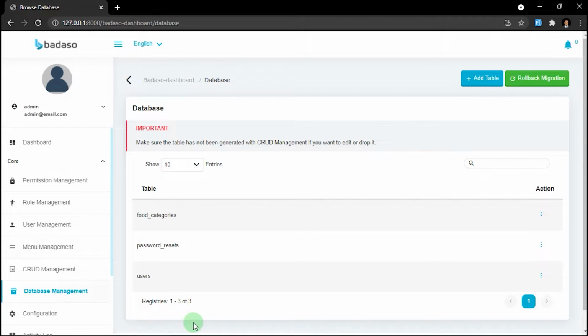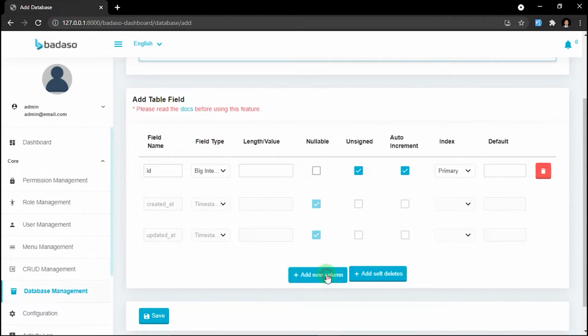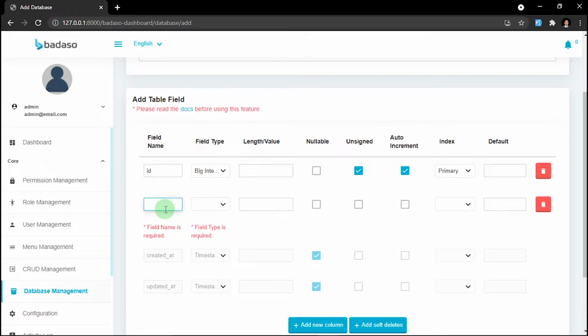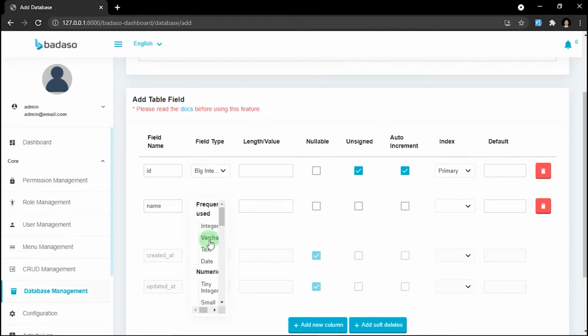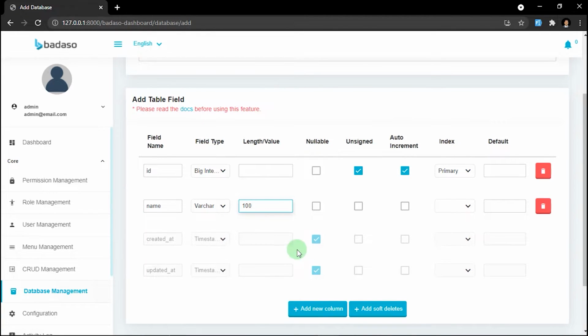and then we can create the foods table. The table name is foods. Add a new column, the food name, and the field type is varchar 100, and the second one is food category ID. This column we will assign as a foreign key and will relate to the food categories table.